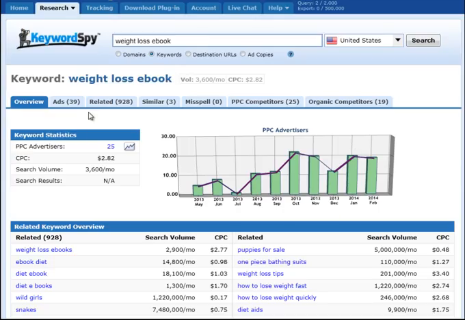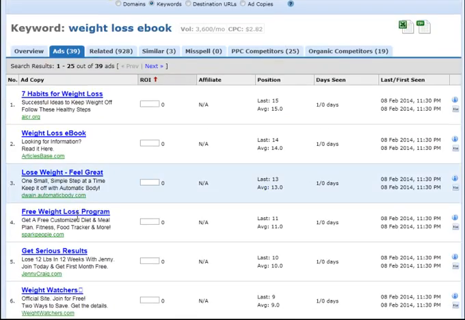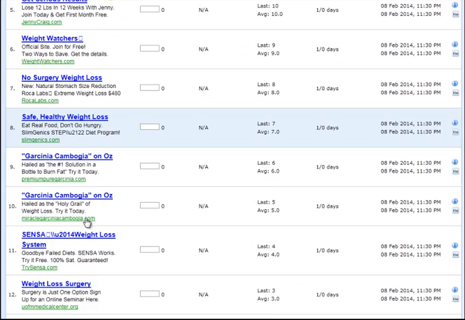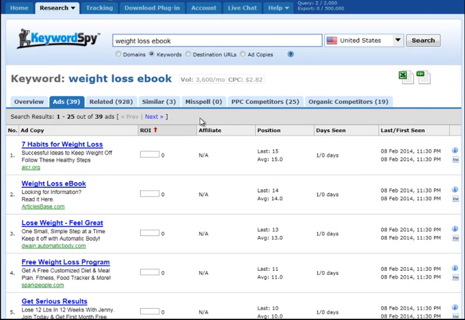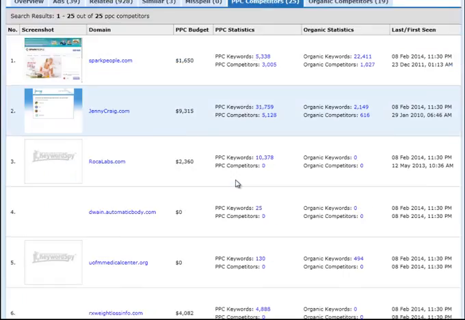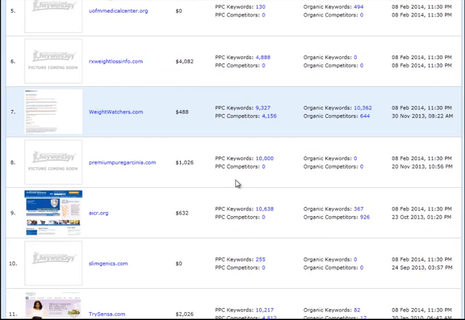And if we go to PPC competition is what we want to see here. First of all, let's show you the different tabs. You've got ads. This is going to show us all the ads for weight loss ebooks. We can see who's actually running and bidding on this keyword. Here they are. But let's go to PPC competitors. So here are the people who are bidding on this keyword.